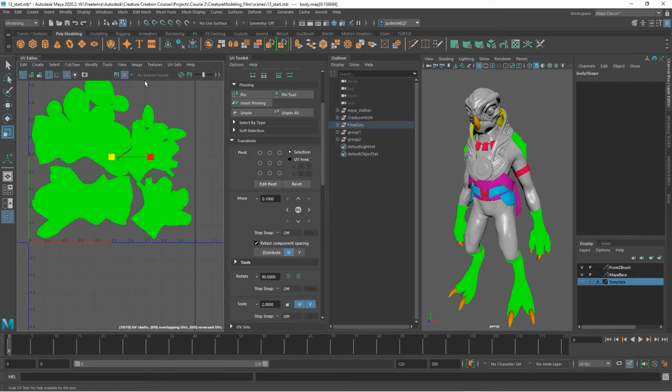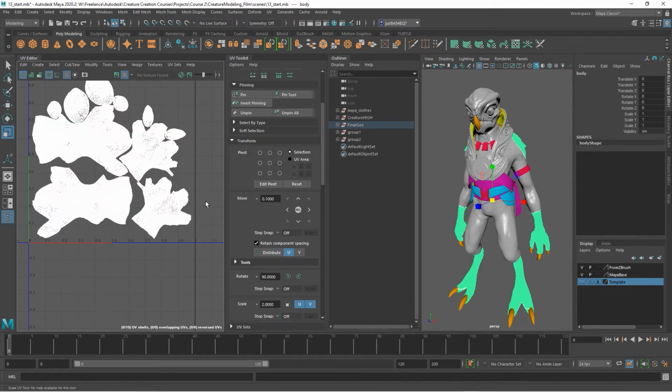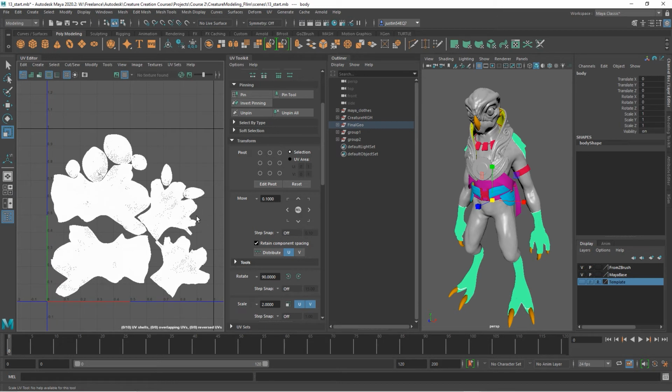Now, if you are doing this for production, you'll want to spend a little bit more time, or a lot more time, on your UVs and make them good. Even if you are using something like Painter, you want to make sure that they're exactly the way that you want them. But in the interest of time, we'll just give us something paintable.